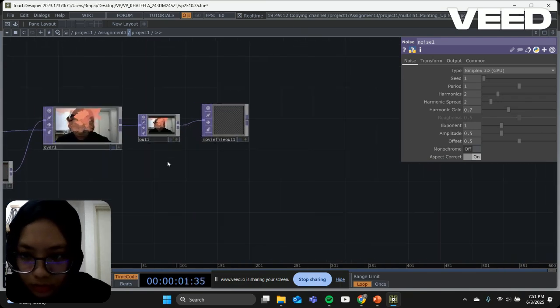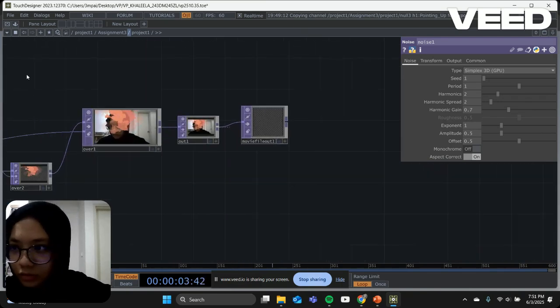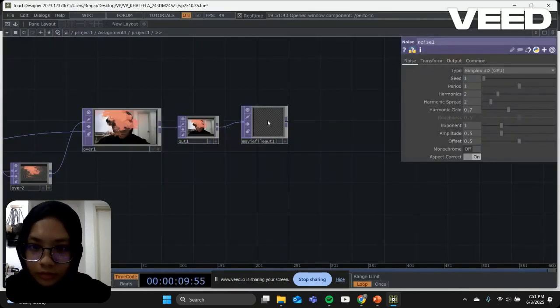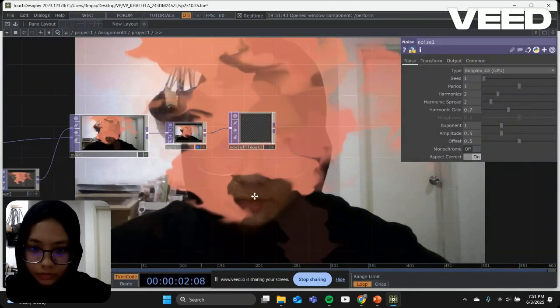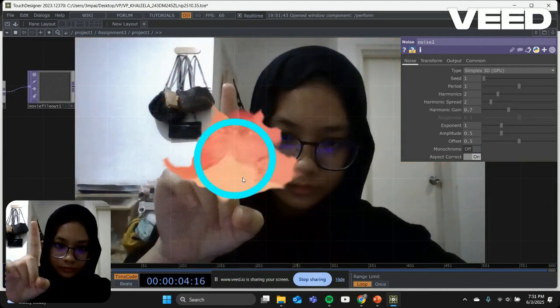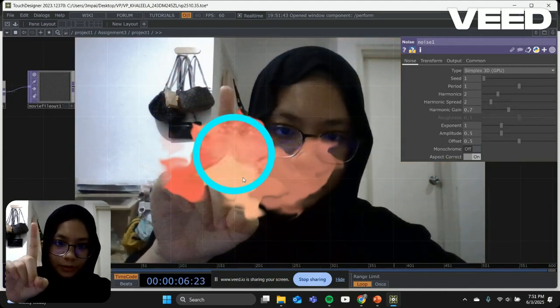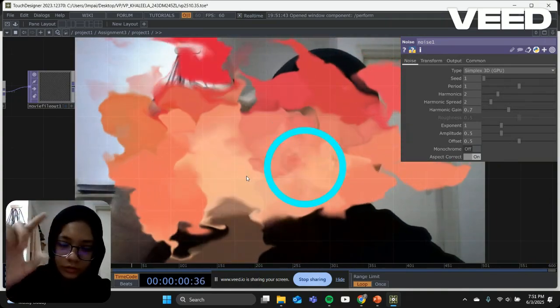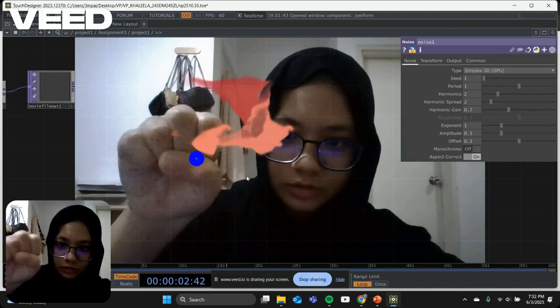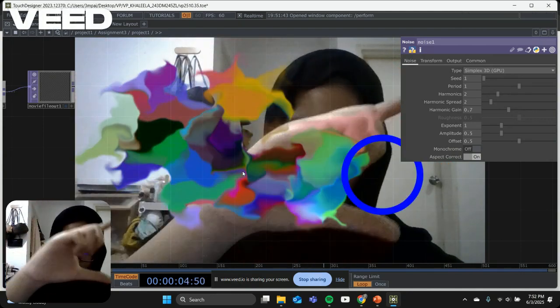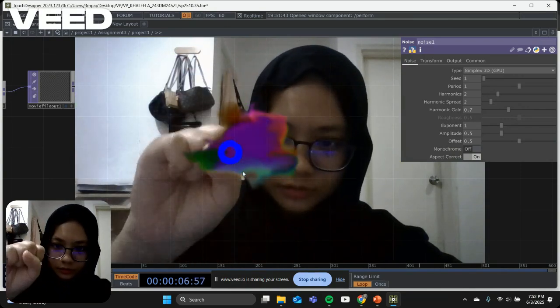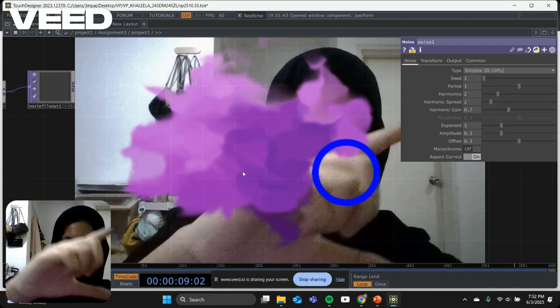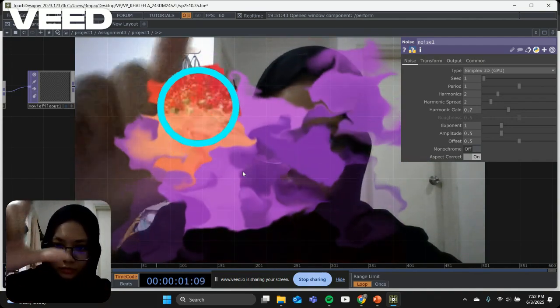Let's see it in perform mode. Well, okay, let's just see it from here. Pointing up, orange, and I'll reset. Fist, change color, reset it, fist. I can also color on top of this with a different color.